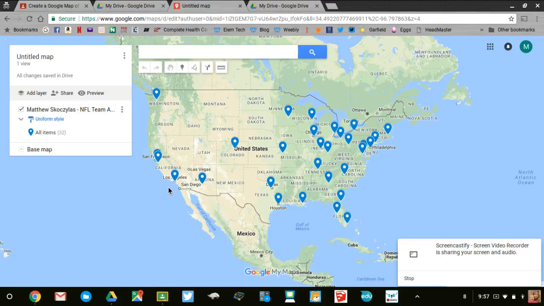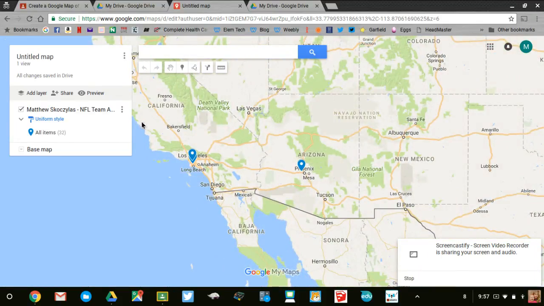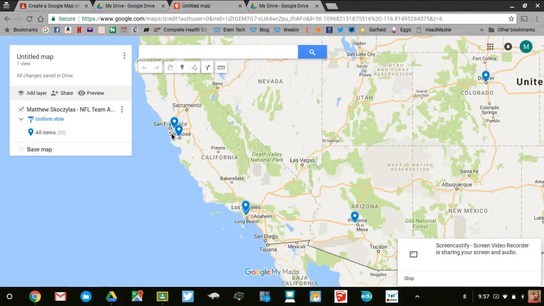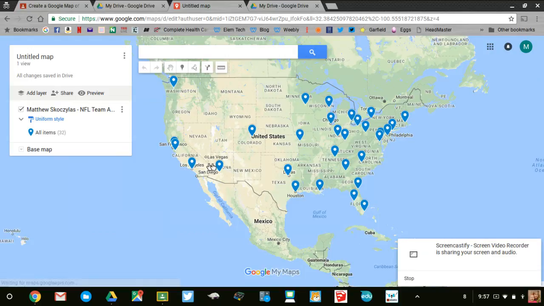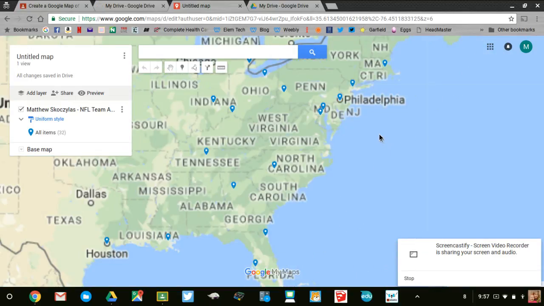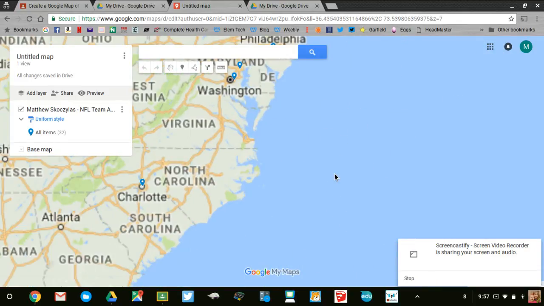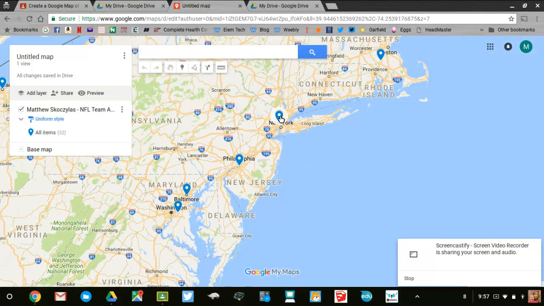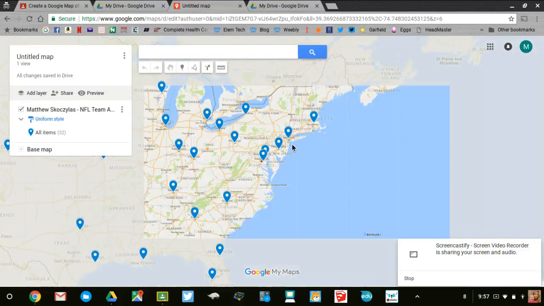Now you have to remember there are two teams in Los Angeles, the Rams and the Chargers now. Two teams close to San Francisco, the Raiders and the 49ers. I'm going to zoom back out here again. There are two teams in New York City as well, the Jets and the Giants. So even though you can't see both pins there, they are back-to-back. They play in the same stadium. I'm going to scroll back out here again.